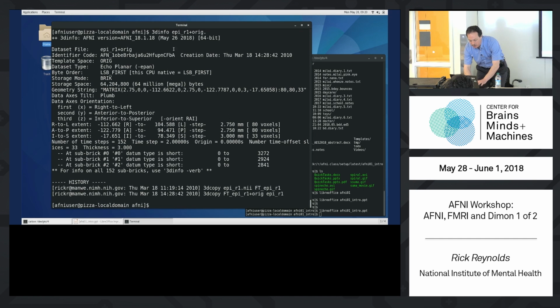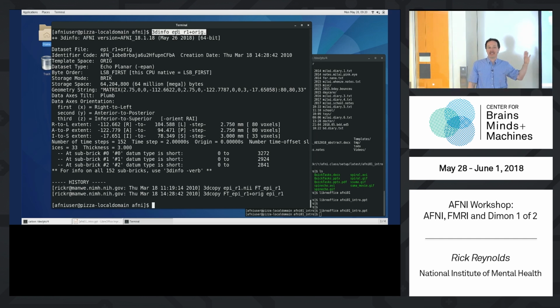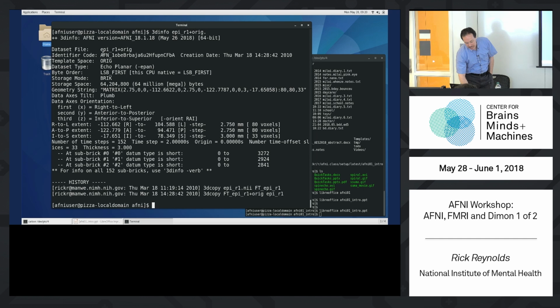OK, fantastic. So here is my command at the top, 3dinfo on the data set. And this just gives some of the information. That's not everything, but the most common things. The data set name, some unique identifier. We're in orig space. It says the space of the data. Most of that up there I won't focus on too much.